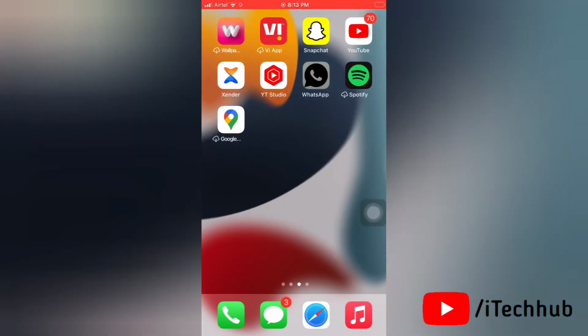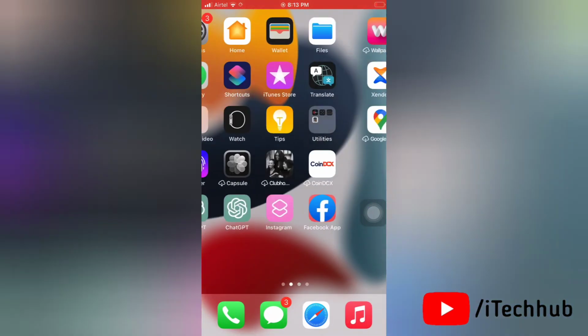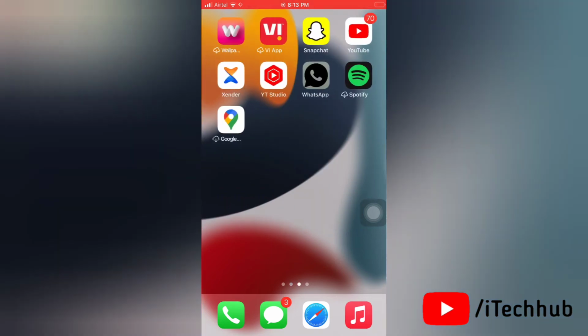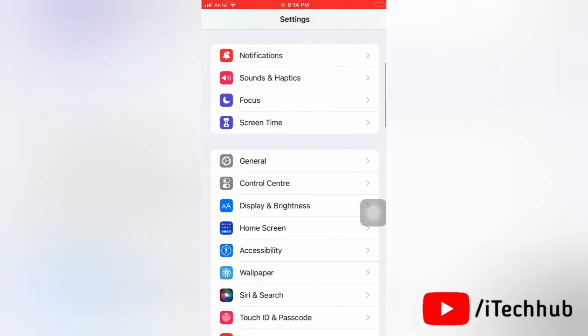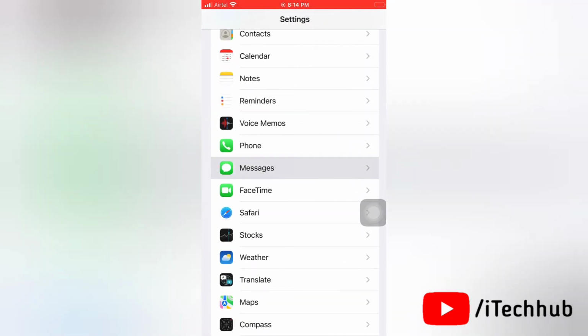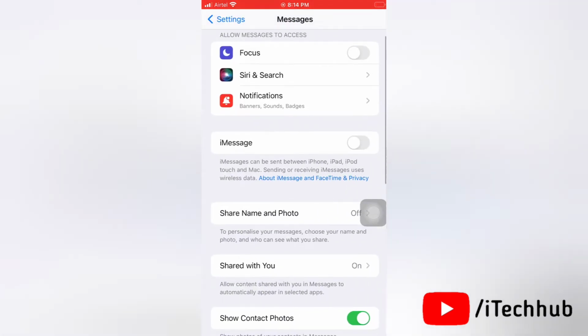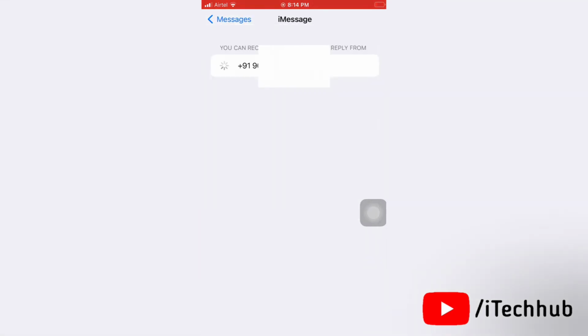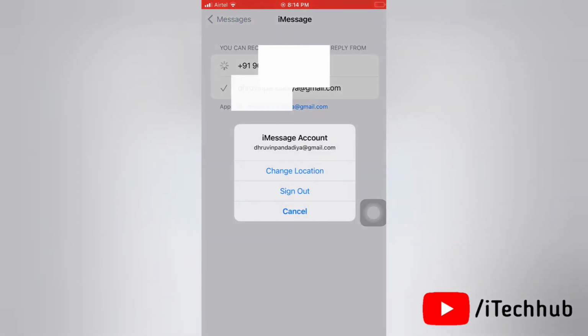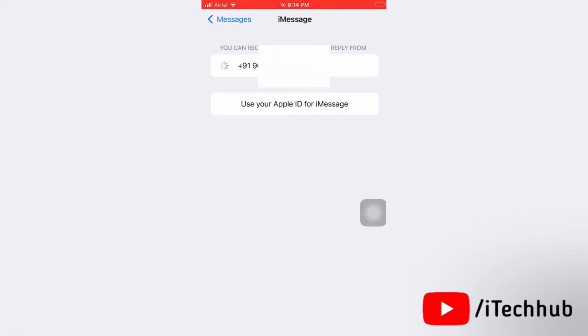Now we will see the fifth solution. Fifth solution is sign out and back into your Apple ID. To do that, first of all go to settings on your device. Now here scroll down and tap on messages. Now turn the toggle on next to iMessages. Next tap on send and receive. Next here you will see your mobile number and mail ID. Tap on that. Now tap on sign out. Now you are signed out from your Apple ID. Now wait for 5 to 10 minutes and again sign into your Apple ID.